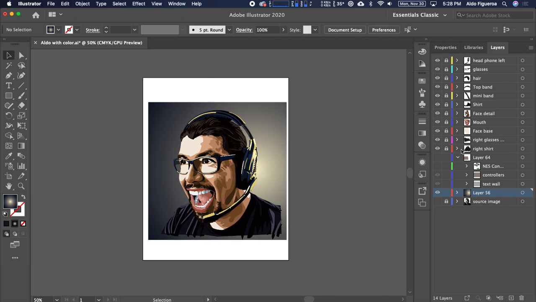Now to resize everything, I want to make sure that the layers that I want to resize are not locked and that they're visible. So right here, I don't want to resize this layer. I'm going to go ahead and call this my wall of text. And this one, layer 56, is my background. And all these other layers, I want to make sure that they're unlocked.